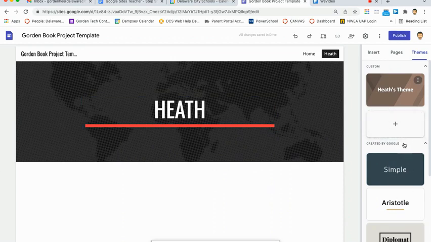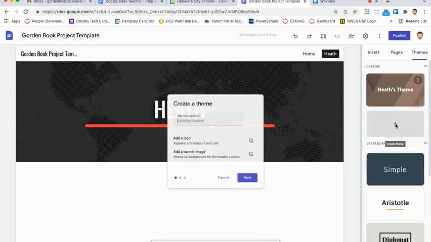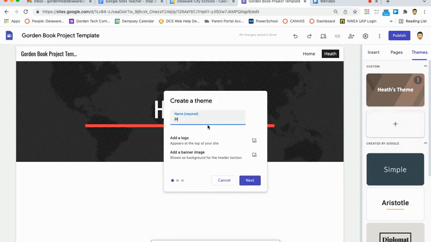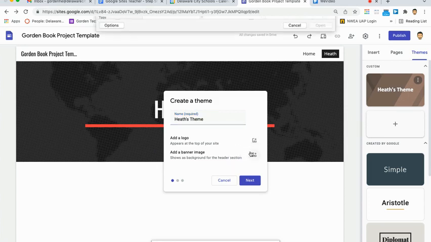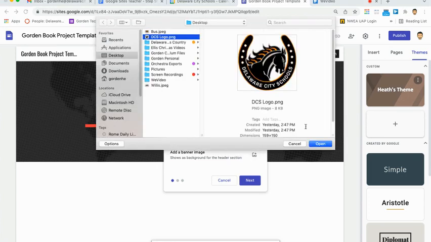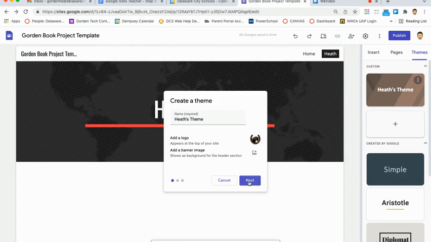The other thing you could do is create your own theme. So say you want to have a template that you create that you can use later on for different websites. So you can go to create theme, you can title it, you can add a logo. So I'm going to add my CS logo. I'm going to hit next.